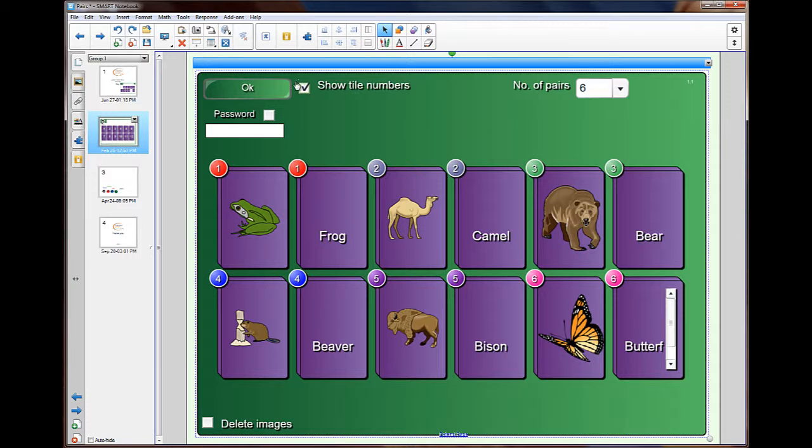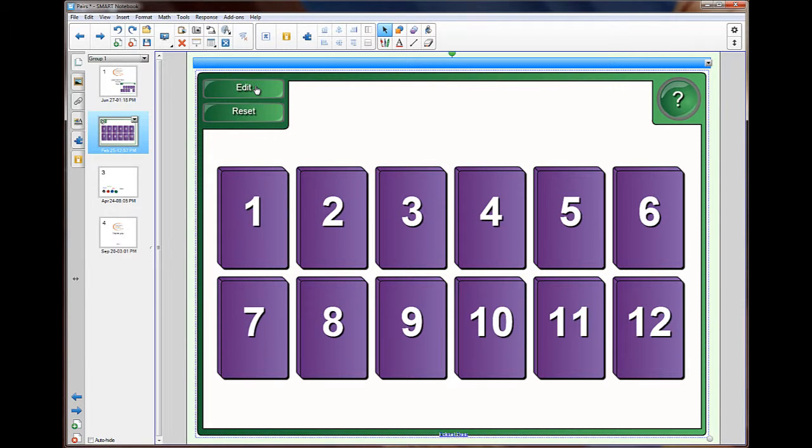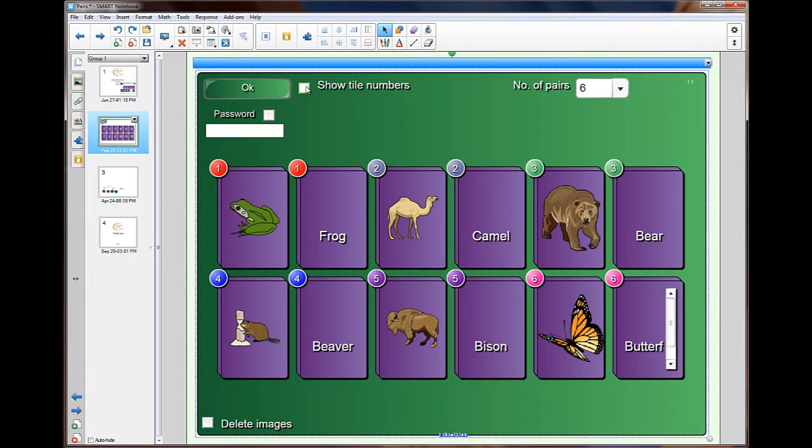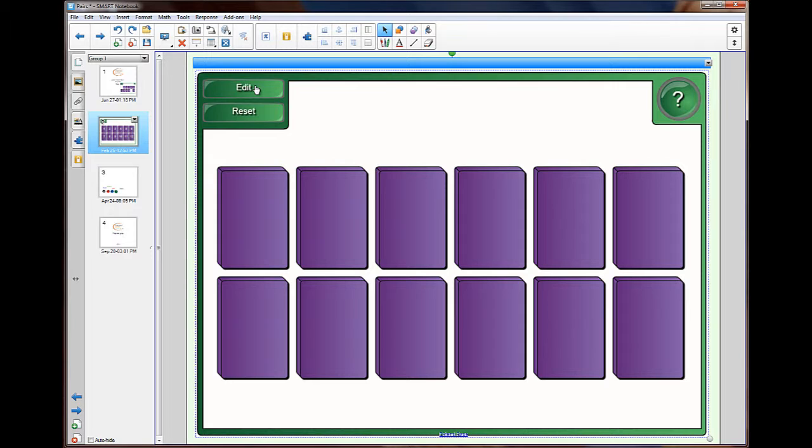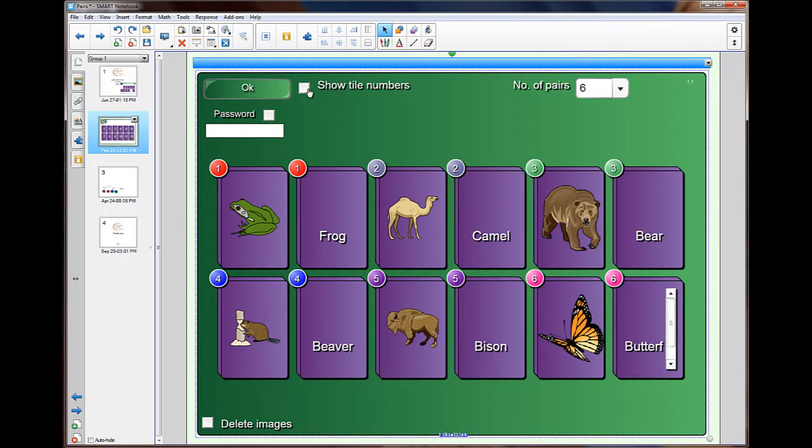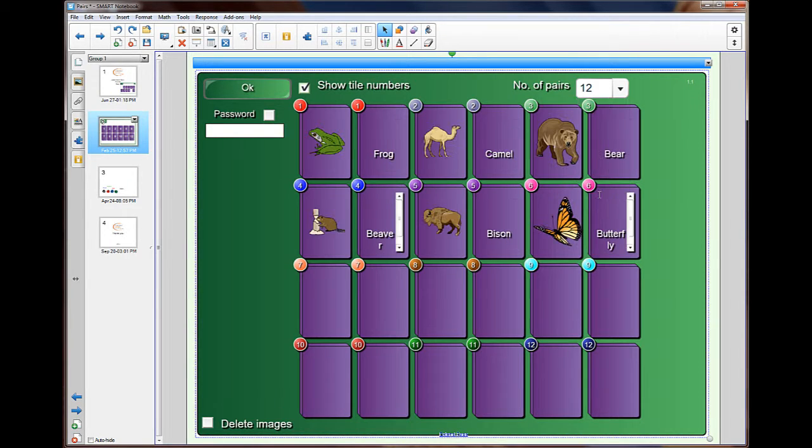So the first button I have is show tiles number. If you click OK, you'll see I have 1 to 12. If I deselect that, you will see that I have no tile numbers on there. So we can use this for differentiated work or just to make it slightly different. Here we can choose how many pairs we want. It goes all the way up to 12 pairs, which means we'll have 24 tiles.